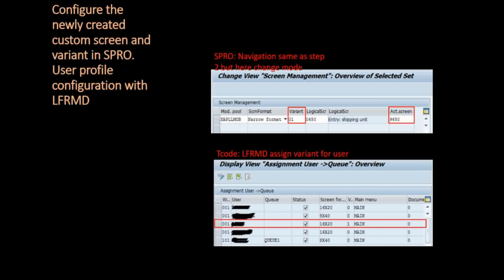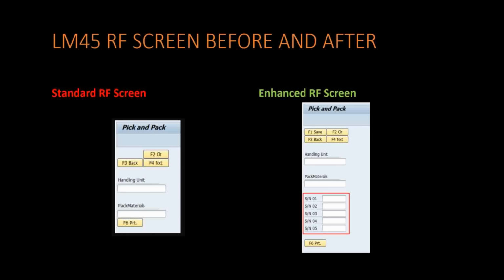Now we will see how the screen looks before enhancement and after enhancement. LM45 transaction looks like this before enhancement. After enhancement, it looks like this with the new fields.